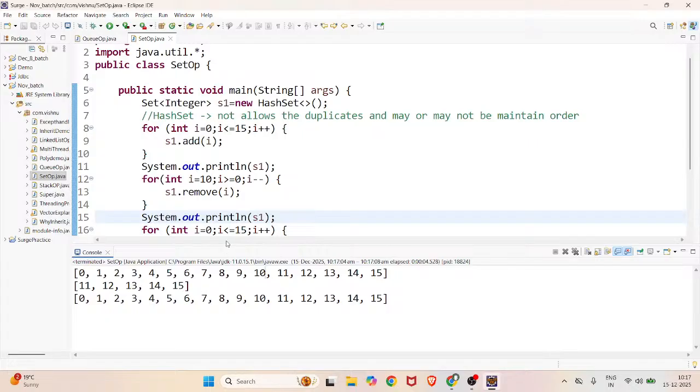After that, if I try adding the elements again, what would my order be? After 15 it should add 0, 1, 2, 3, 4, but it comes in the front. That means it is not maintaining any order, but it stores the unique elements. That is what you have to understand here.